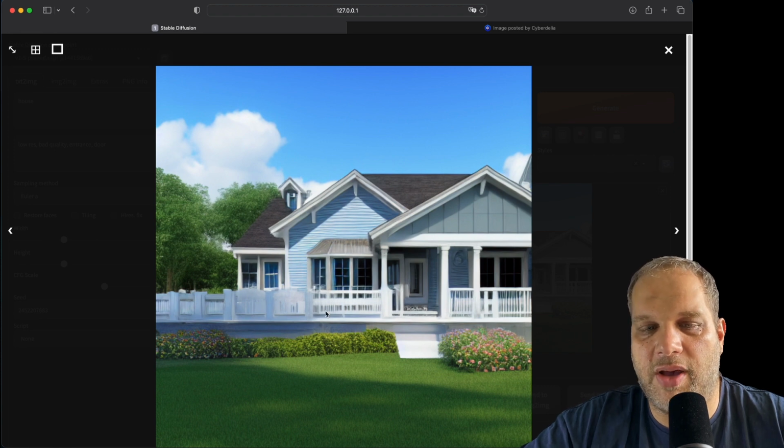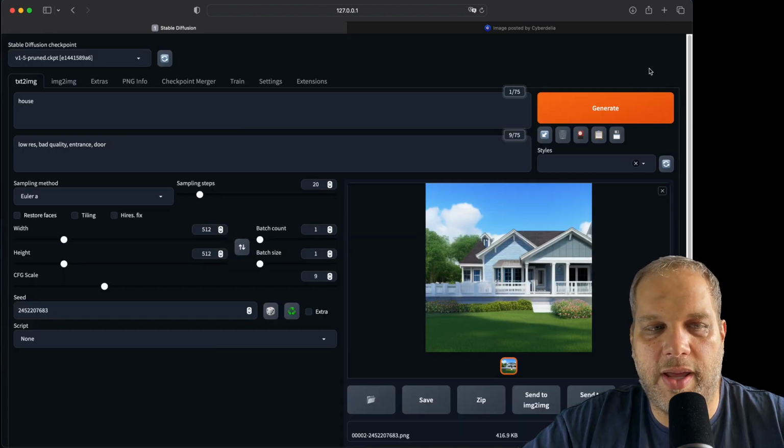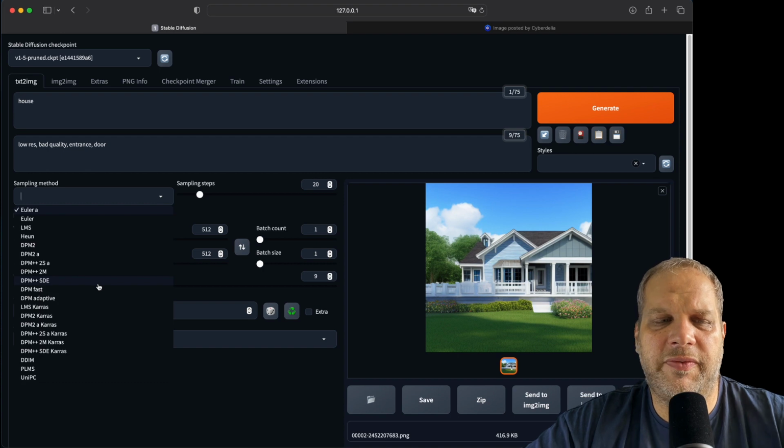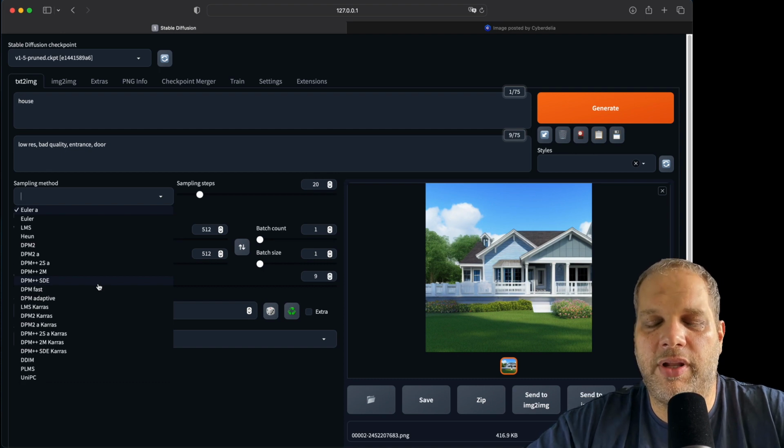So we have a nice, beautiful house, exactly how we wanted to have, right? Okay, let's go on. There are some sampling methods here. There's a lot of sampling methods, and in different cases and in different situations, a different sample method will give you a better result, okay? But for the beginning, I really, really encourage you, stay with Euler A. It will give you good quality.